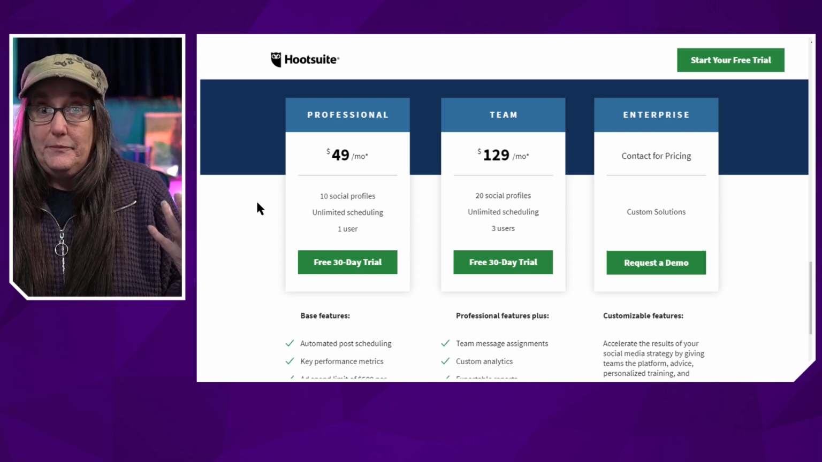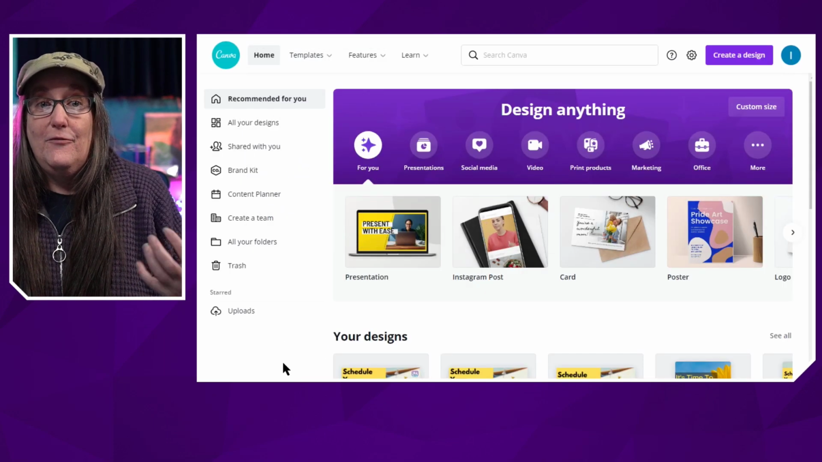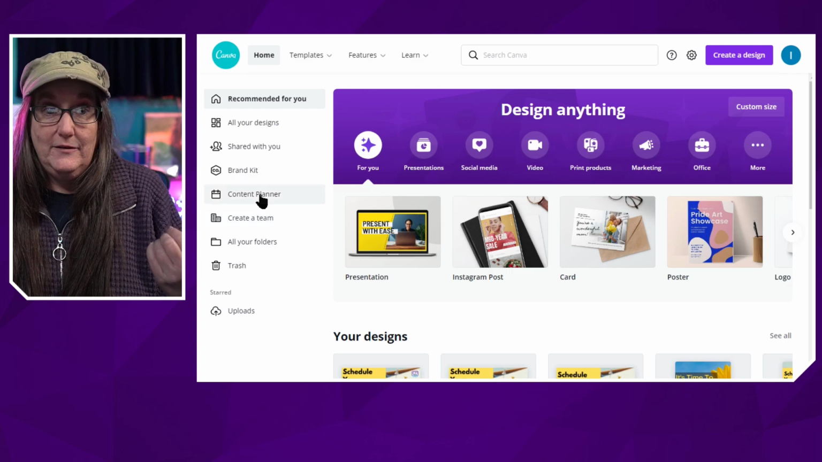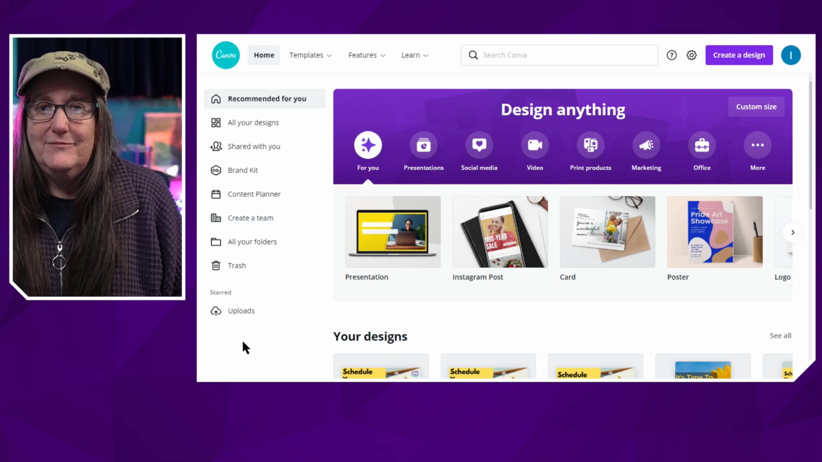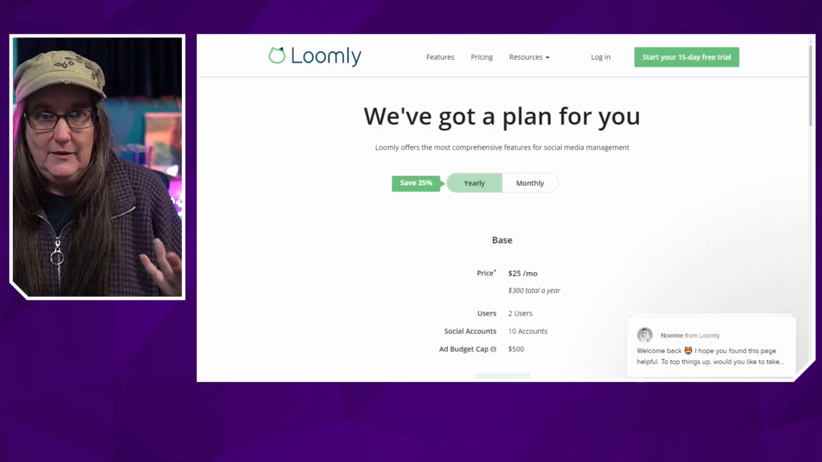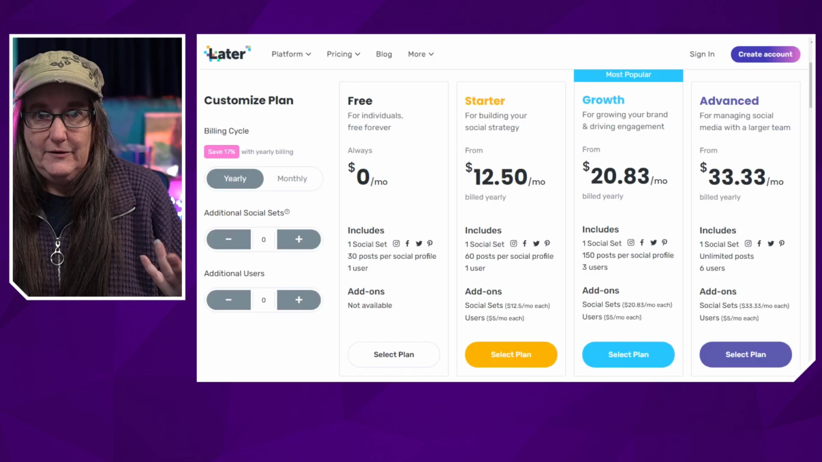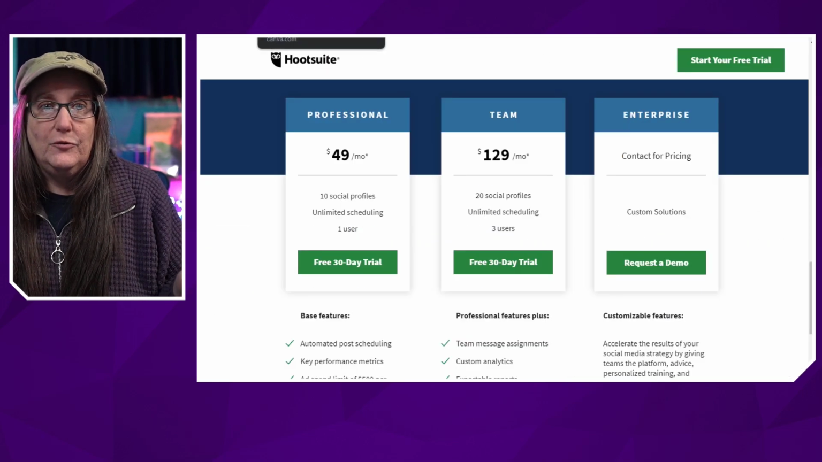So instead of doing any of these, you could go ahead and pay for Canva to get the content planner feature. And that's what, $12, $13 a month? So pretty much in any one of these cases, was any of them less than that? 17, 25, 12.50. Okay, so Later is the closest. Okay, and then of course Hootsuite.